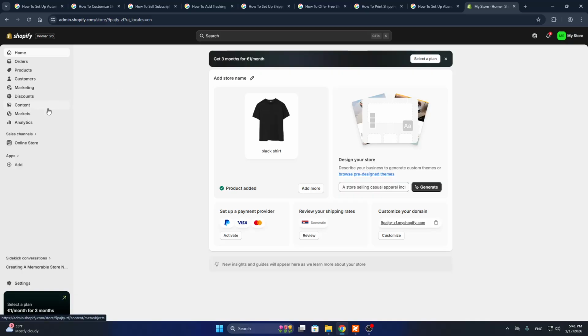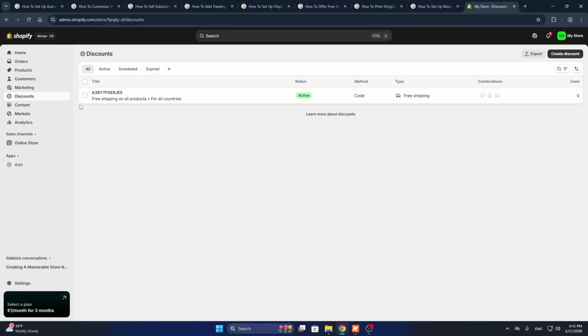And at the left side of the screen, we can find all the sections we can access for managing our store. We have home, orders, products, and so on. And you can take a look at one of the sections, which is going to be called discounts. Discounts is what you want to open up. After opening up the discounts page, here you can take a look at all the discounts you have already applied to your store, and you can create new ones by clicking create discount right here in the upper right corner.